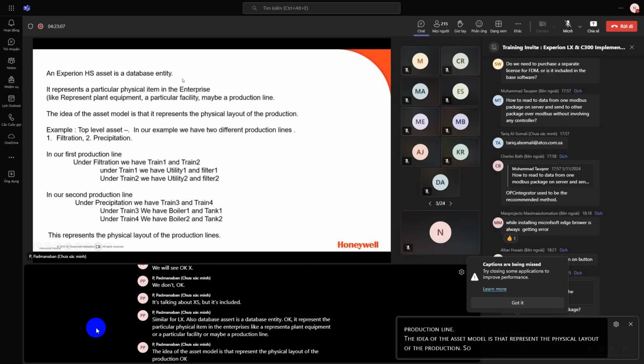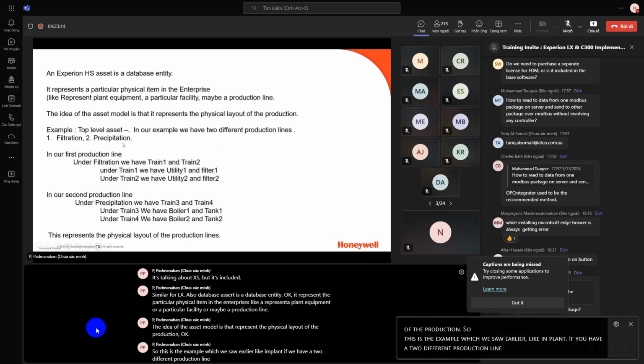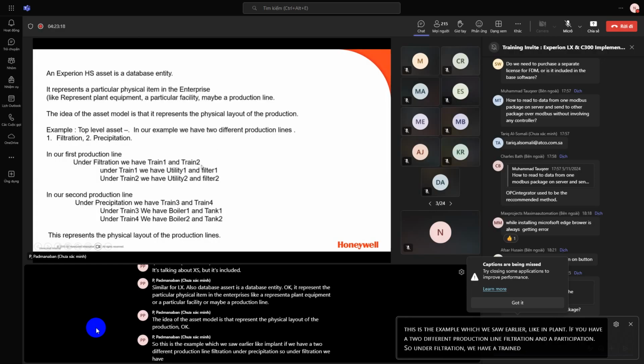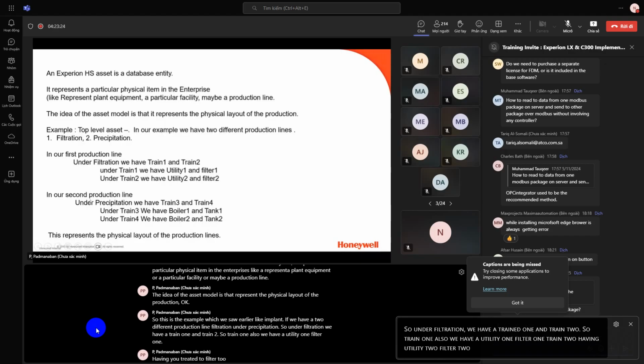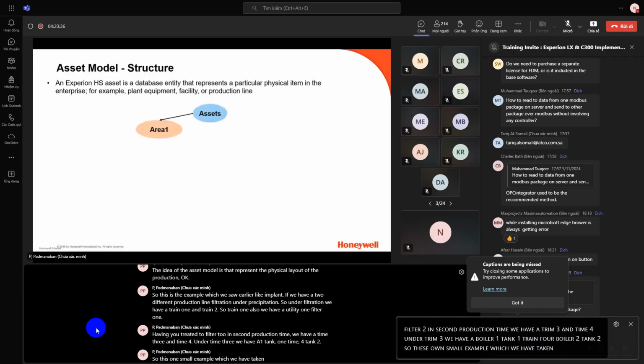So this is the example we saw earlier. In a plant, if we have two different production lines, filtration and precipitation, under filtration we have train one and train two. Train one has utility one and filter one; train two has utility two and filter two. In the second production line, we have train three and train four. Under train three, we have boiler one and tank one; train four has boiler two and tank two. So this is one small example which we have taken.